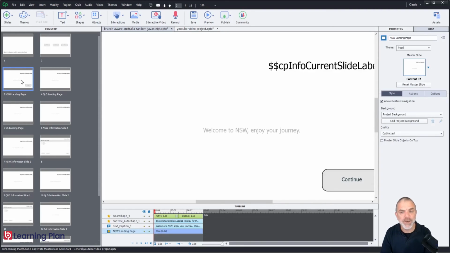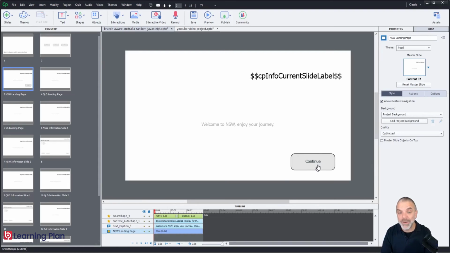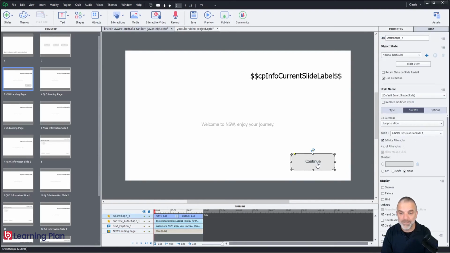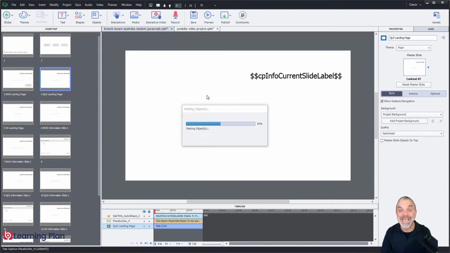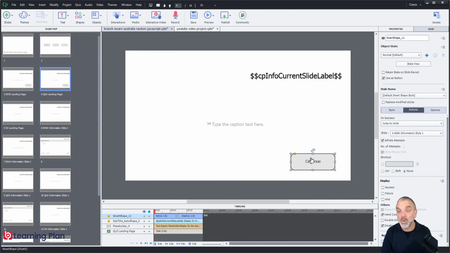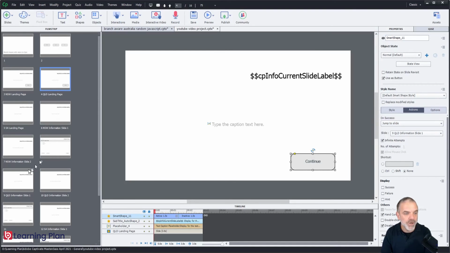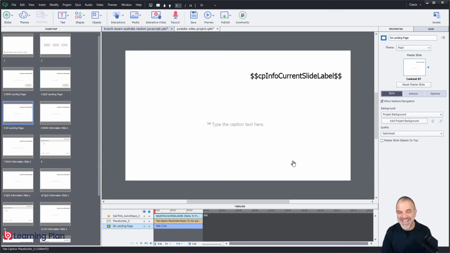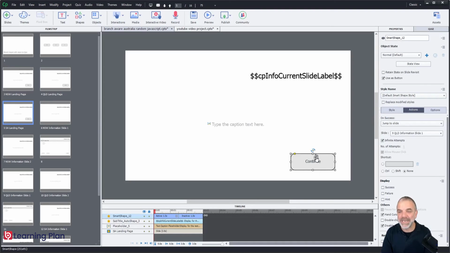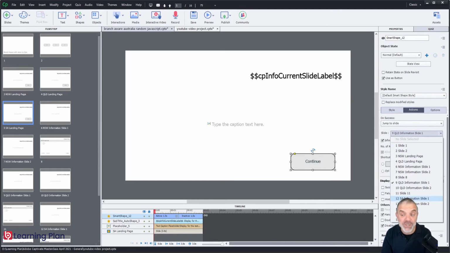What I'm going to do here is grab the continue button from the New South Wales landing page and copy that button. I'm going to paste it onto the Queensland landing page like so, and quickly update this button so it is jumping to the Queensland information slide. I'm then going to copy this button again, go to the South Australia landing page, paste it there, and ensure that this button is jumping to the South Australia information slide.